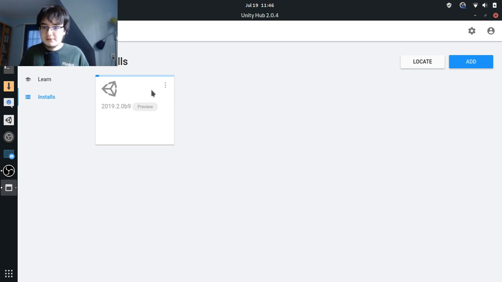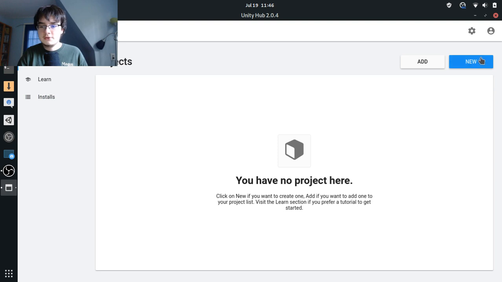Believe it or not, that's the end of the tutorial. Once this install bar right here finishes, just go to projects, press new, and you're in the engine. There are lots of tutorials around for getting started with Unity.